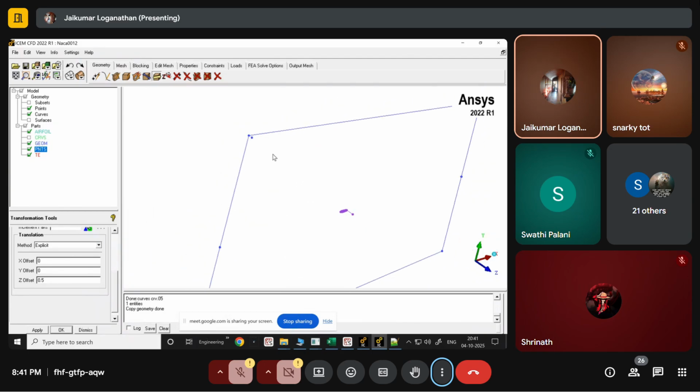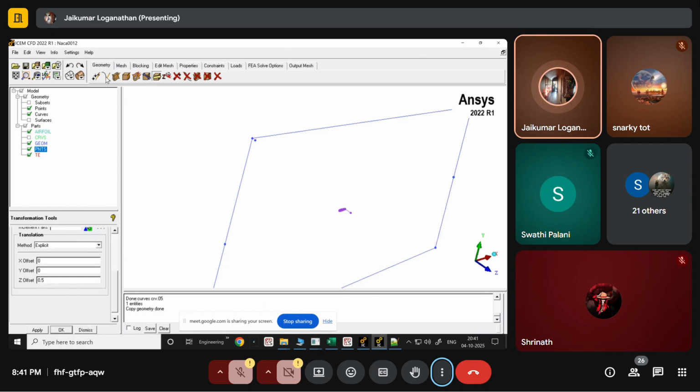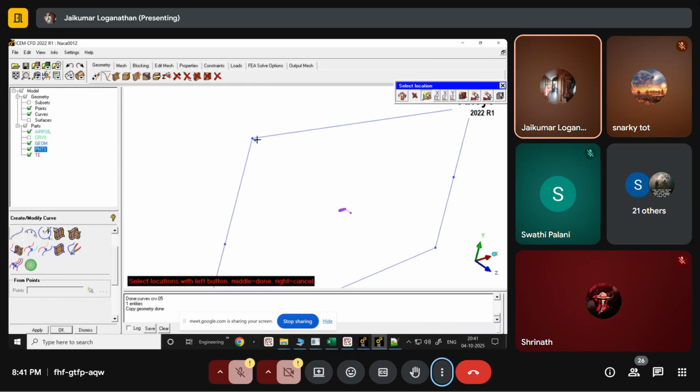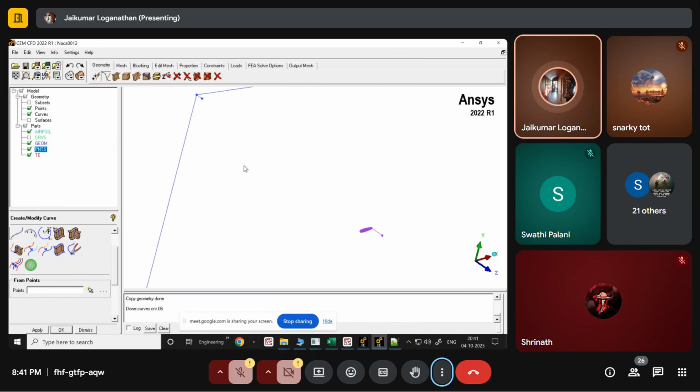So now let us create a line. This is the line. I'm going to create a line by selecting these 2 points. You see the line is created, right?